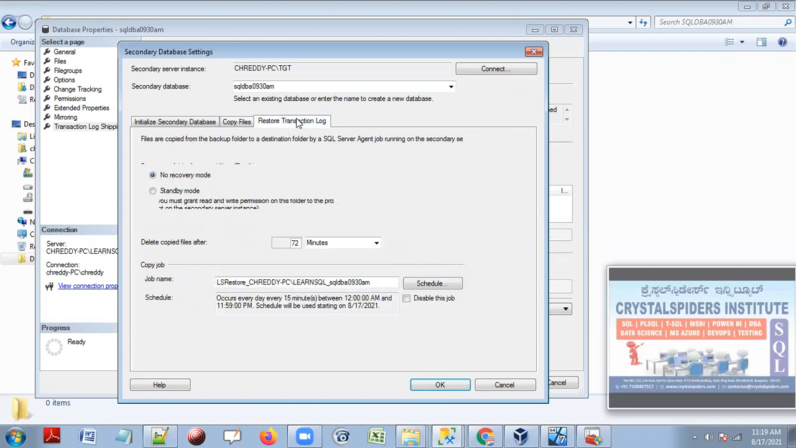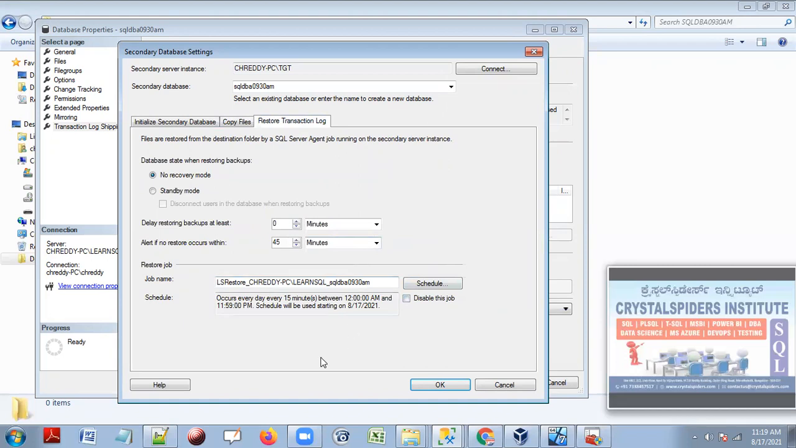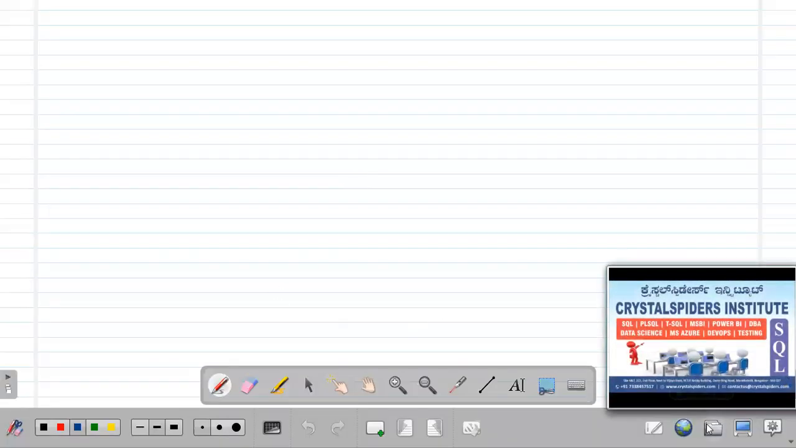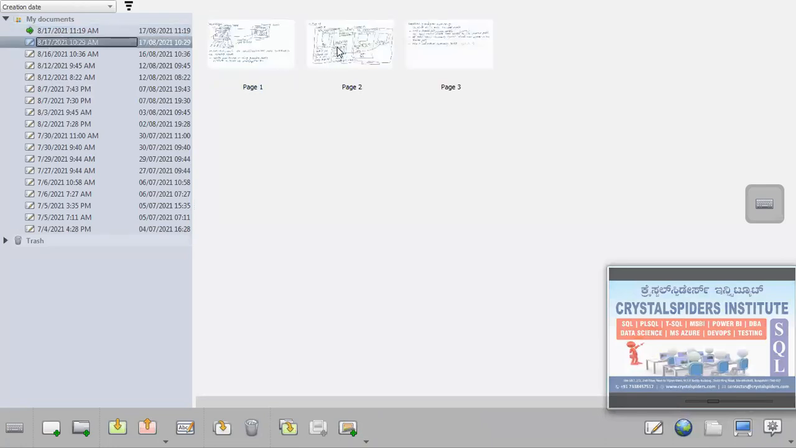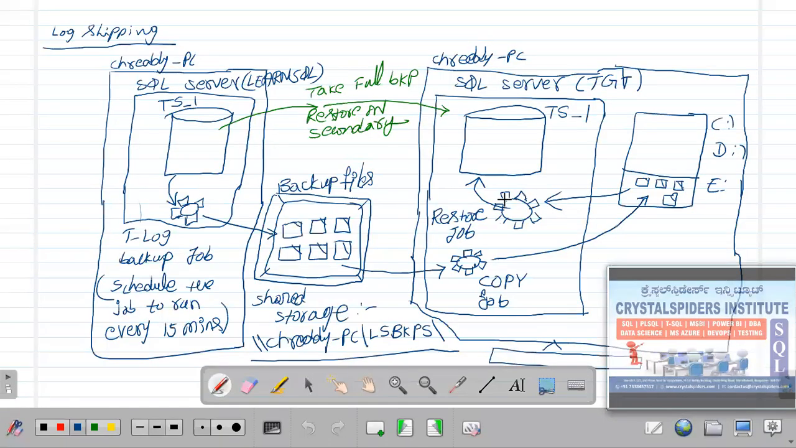And next tab, restore transaction log. So now here, guys, when this is restoring, let me go to that whiteboard. Here you see the restore job. When it is restoring these transaction log backups, we have to select no recovery mode or else standby mode. If you select standby mode, what will happen, guys? This database is available for read-only access. If you use no recovery, this database is not available for read access. That's what we discussed earlier, right?